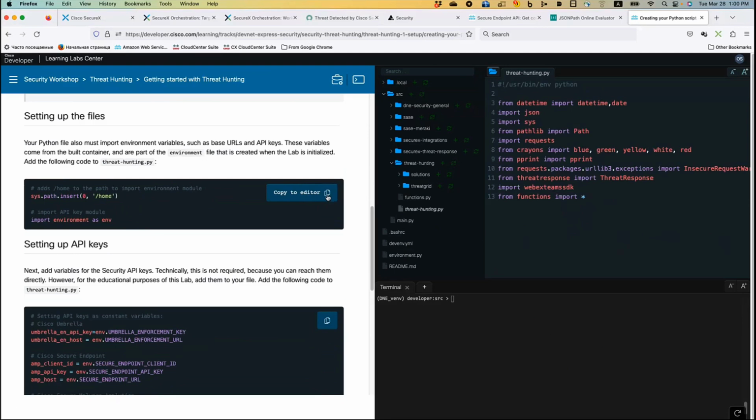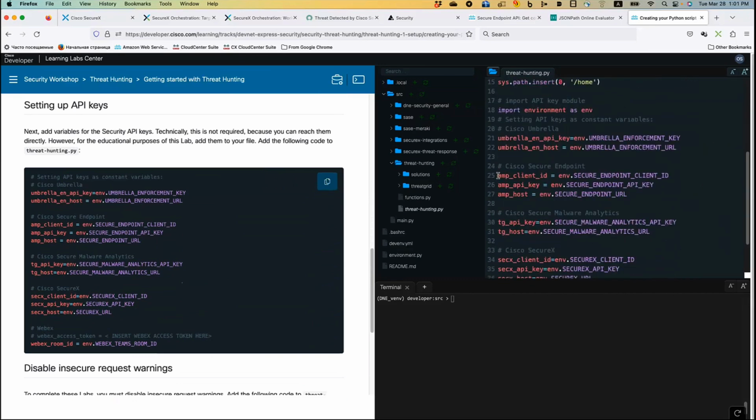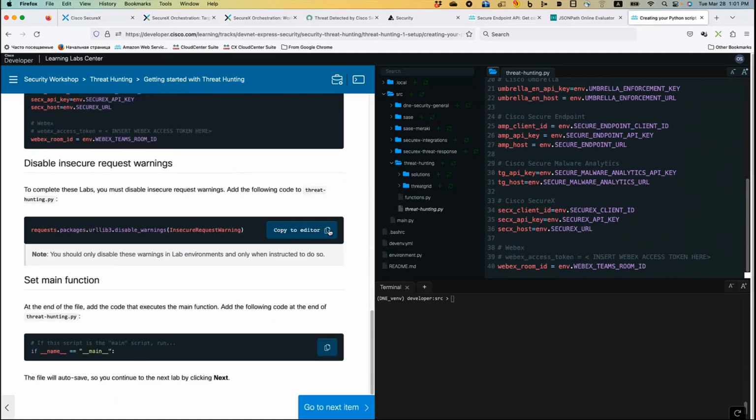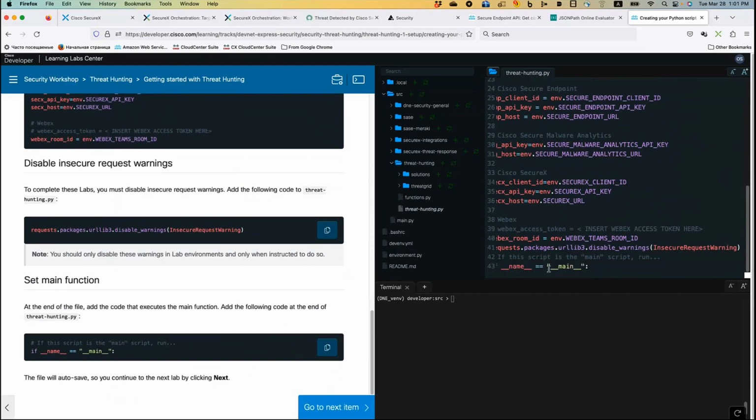So you just need to move to the next code where, again, in threathunting.py, they need to add the second piece, which imports API keys from an environment module, right, an environment file, and then we are assigning those environment variables to local variables within the script that we are going to be using going forward. And then this is the preparation section, right, before we actually go to the use case itself. Then we disable the warnings, and then we create the main section of the script where all the code is going to go.